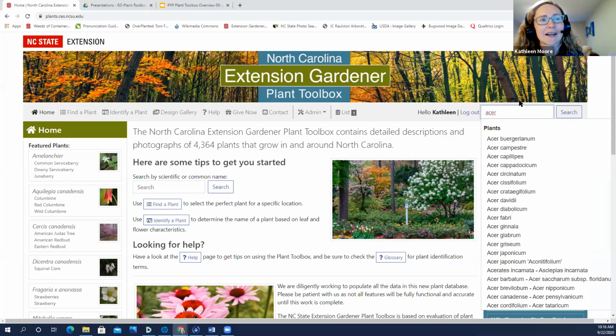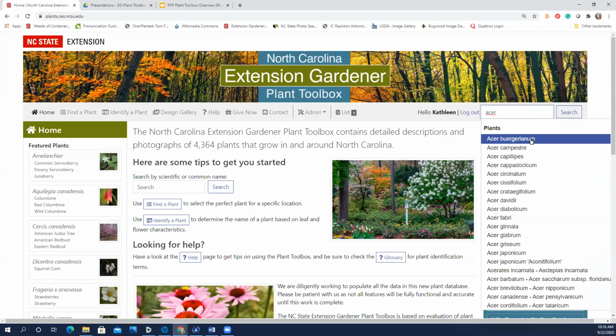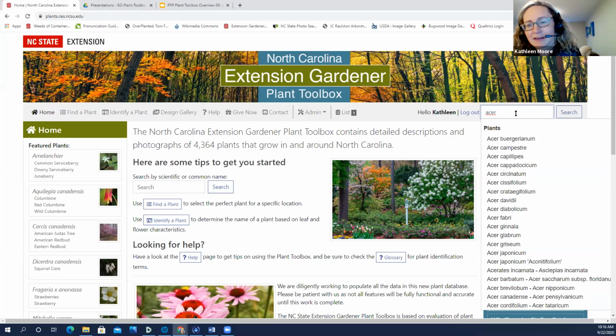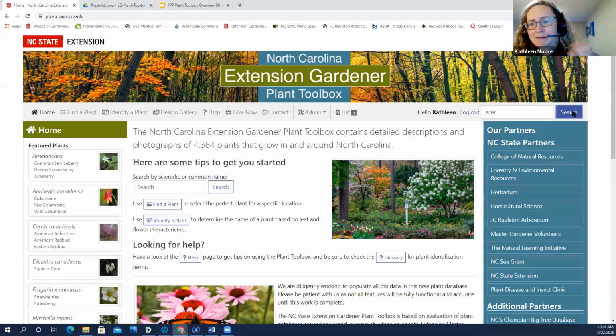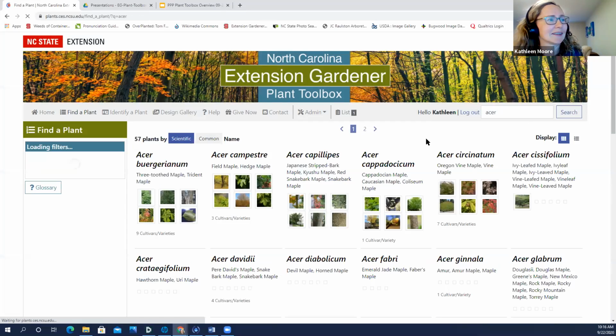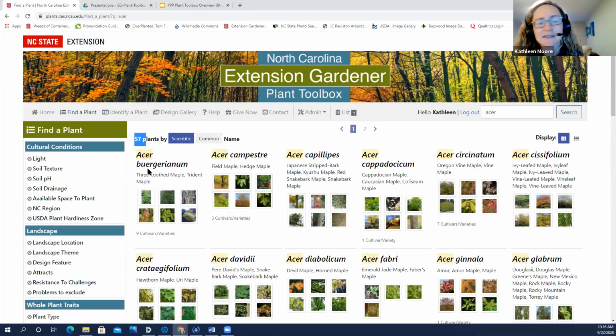And you'll notice that a menu pops down that shows you some possible fill-in options. This is not all of the options. As you see, it gives you a lot of Acer options if you're looking for a maple. So if you see the one you're looking for, you can certainly click on it here. But you can also just see what we have for the whole genus and type it in. And as you can see, we have 57 plants in that genus.